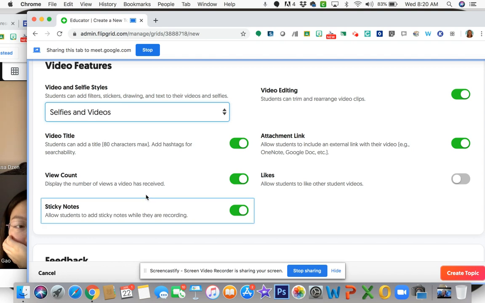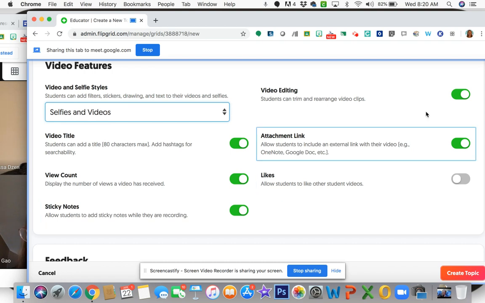Sticky notes. This is actually a really cool feature that definitely helps people who get nervous when they record themselves. This allows you to have a little sticky note on your screen where you can type notes, like a little outline of what you want to say. So you're not looking down when you're reading or presenting, but you're looking at your screen and reading your notes from your screen. And it doesn't show up in the final video. That's just an organization and a recording tool.